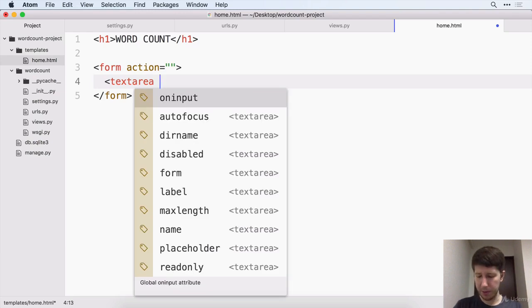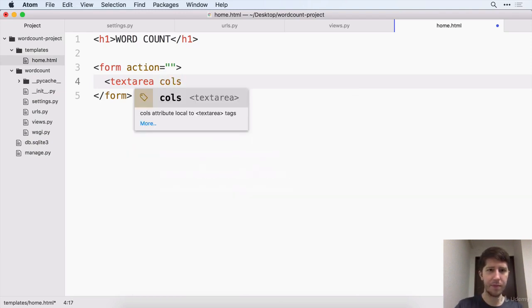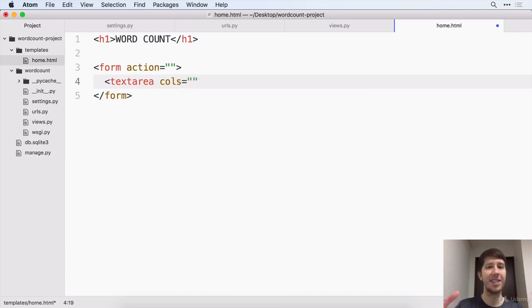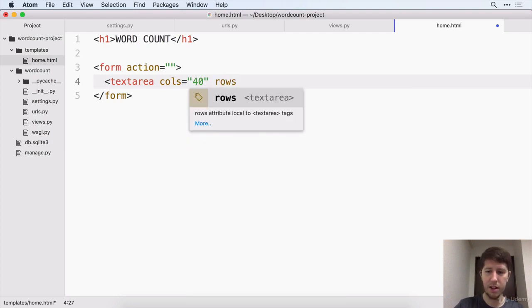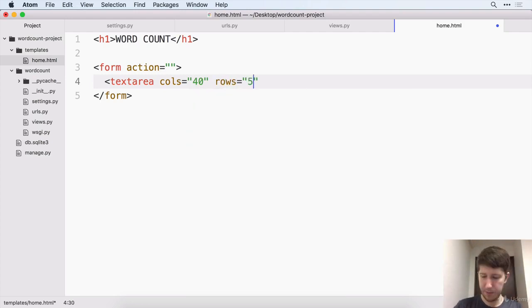There's a few parameters that we need to pass into here. So one is the columns. This sort of determines the size of this thing. So we'll just put as an example maybe 40 here. We also need to set some rows. Okay, we'll set that equal to maybe like 5. Then we also need to give it a name.